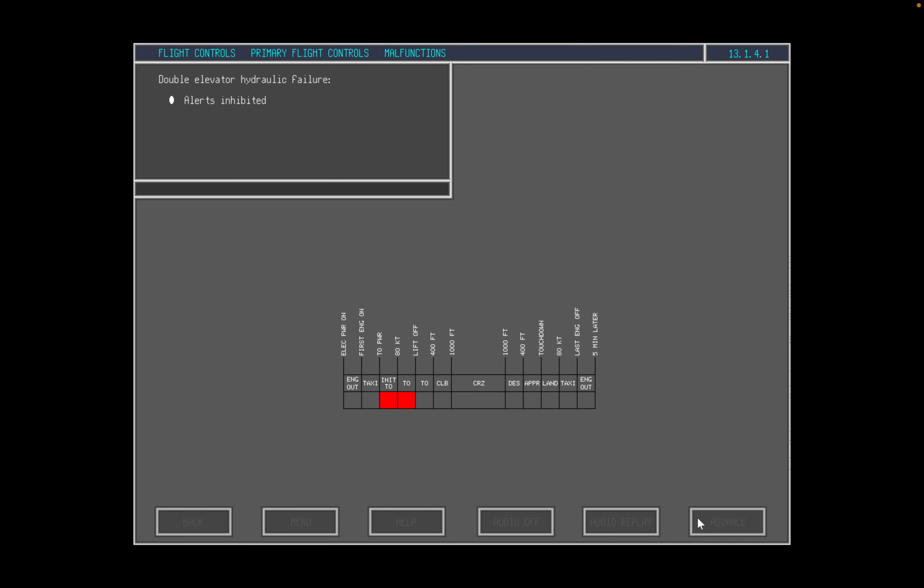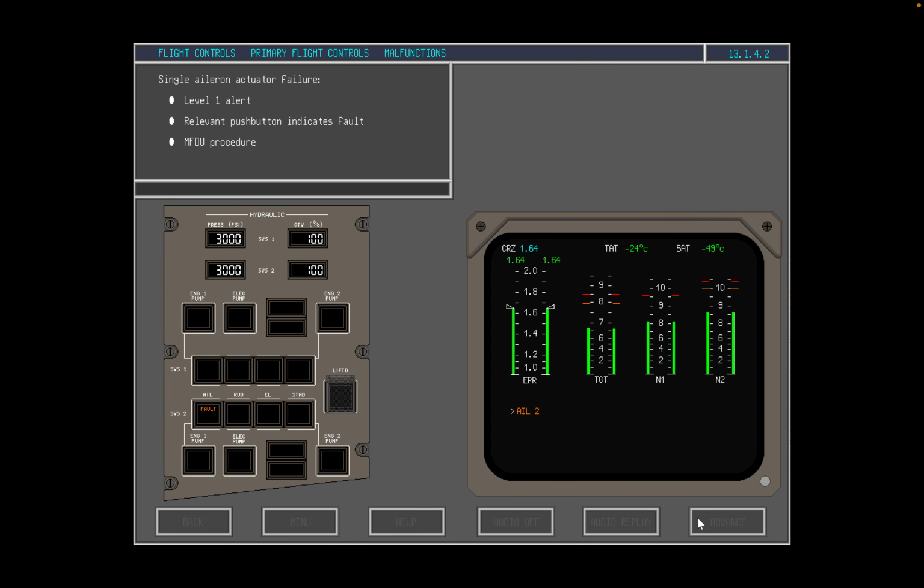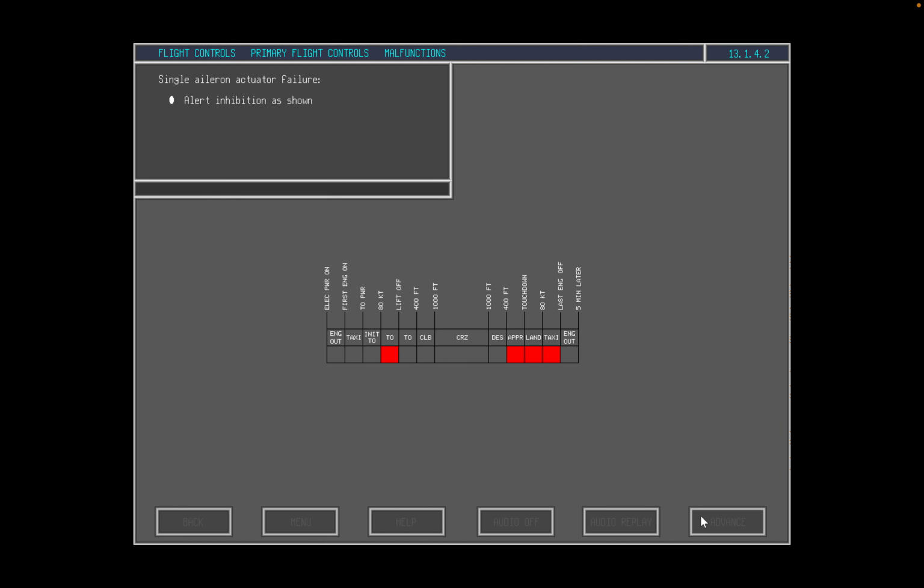The alerts associated with a double elevator hydraulic failure are inhibited by the flight warning system between takeoff power and liftoff only. A single aileron hydraulic failure produces a level 1 alert. The relevant local light illuminates fault, and the MFDU displays the procedure to switch off the faulty system. The alert for a single aileron hydraulic failure is inhibited during the flight phases shown.